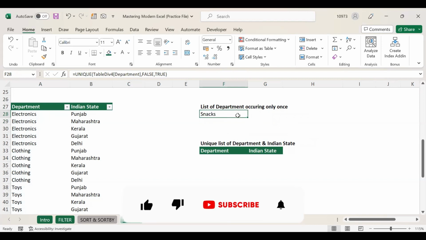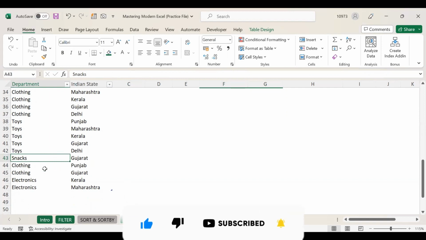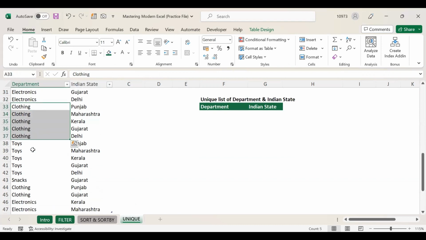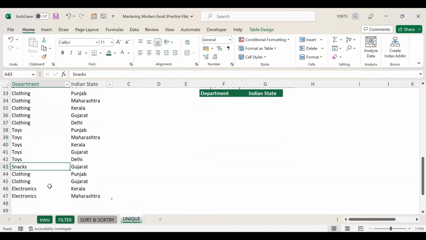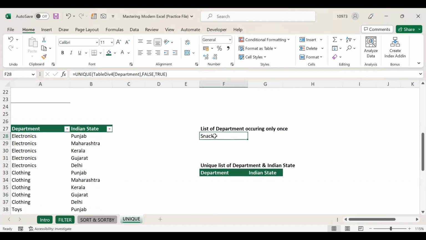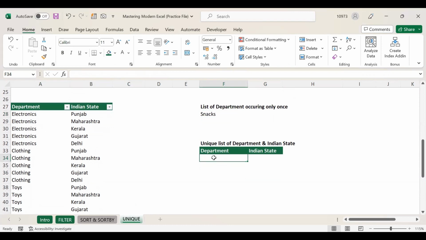So here you can see we got snacks. Why snacks? Because this is the only department that is appearing only once here, right? The rest of the departments are having multiple entries, right? But snacks is only appearing once. So that is why Excel has given us this answer, right? Now let us go back to our another criteria.